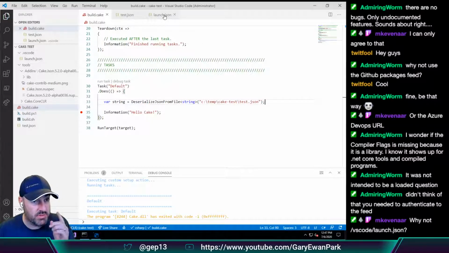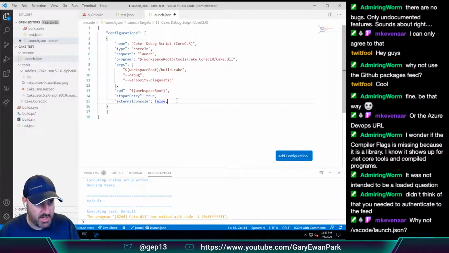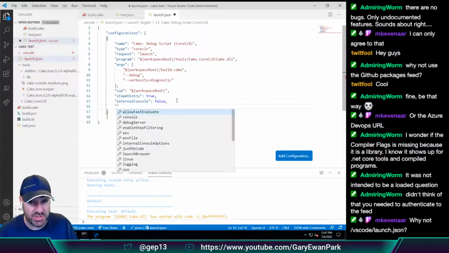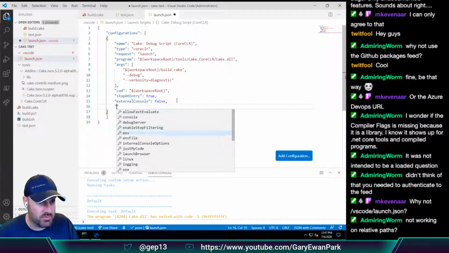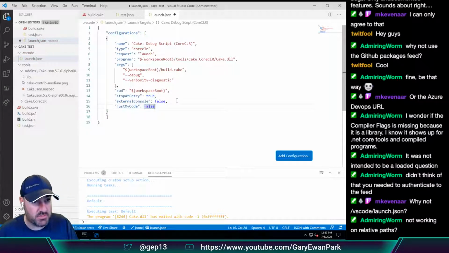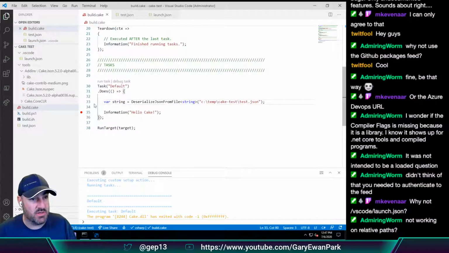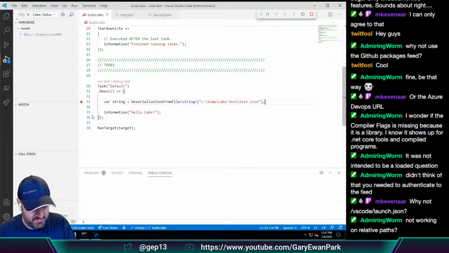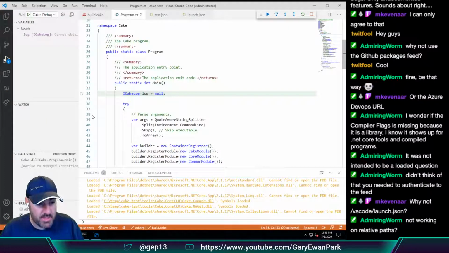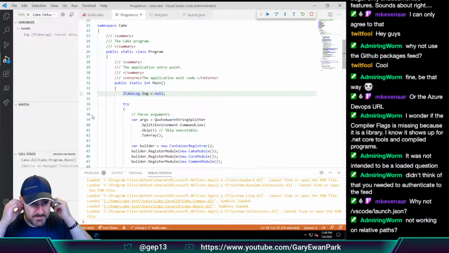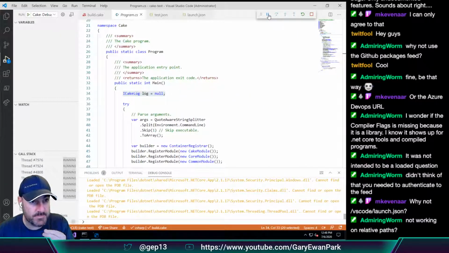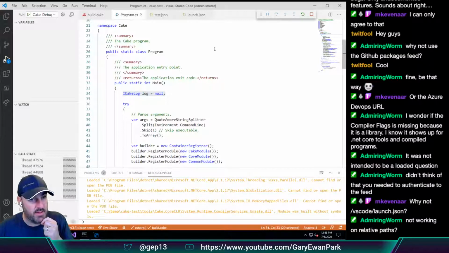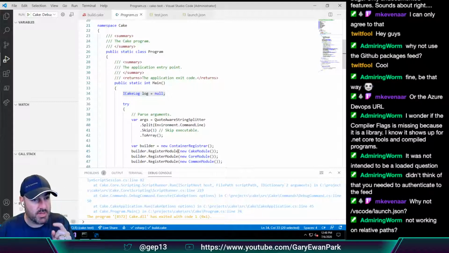Okay, and then we also need to go back to our launch.json, and we need to add one extra entry into here, which is justMyCode. We're going to say false to that. So now over here, if I set a breakpoint there and hit F5, let's see what happens. So that's our stepping into the Cake code, but if we play through that, then we should get back to our build.cake file.